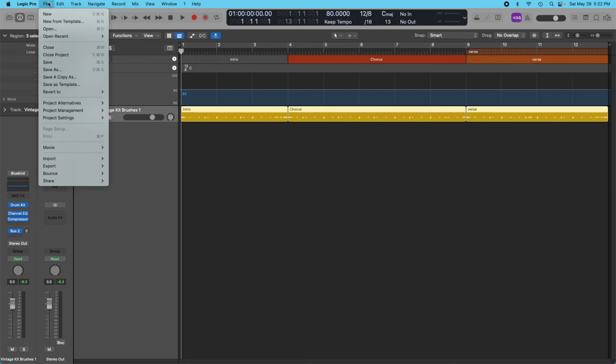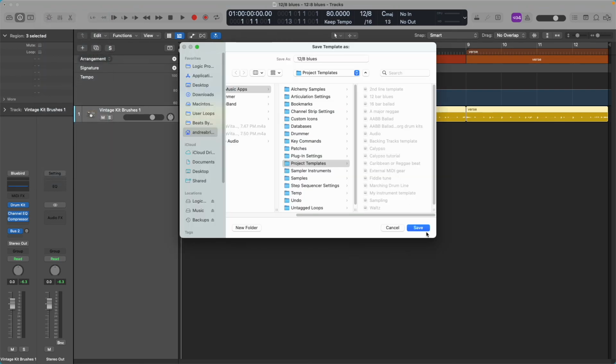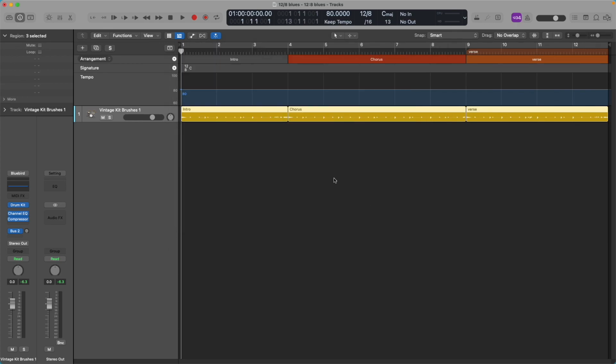So just click on File, Save as Template, call it 12/8 Blues. And then the next time you're working on a new 12/8 blues project, you've already got your drummer track right here. It's everything you need to at least get started, okay? So that's how I do it.